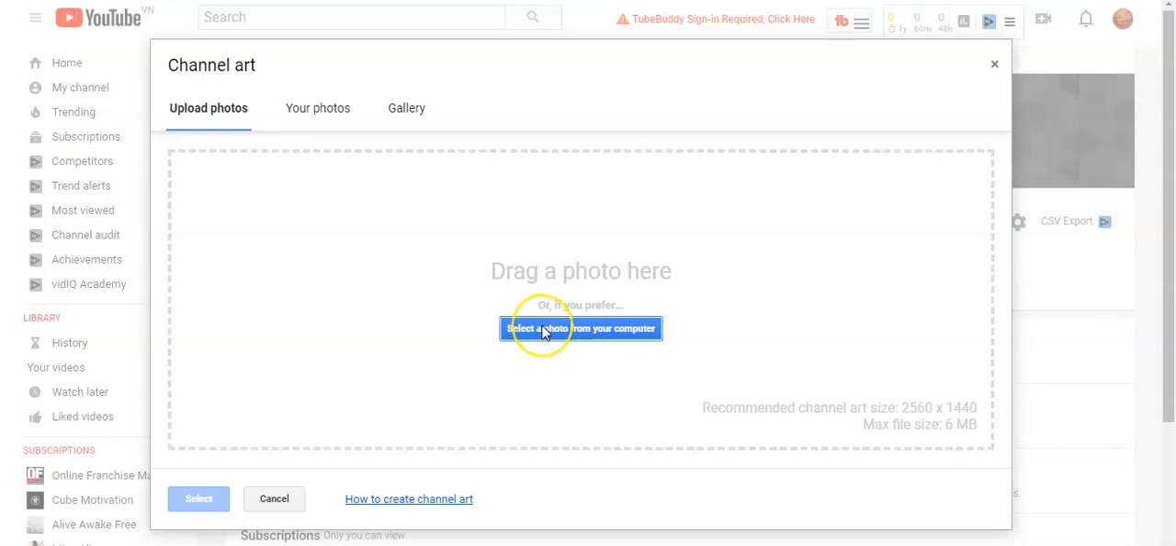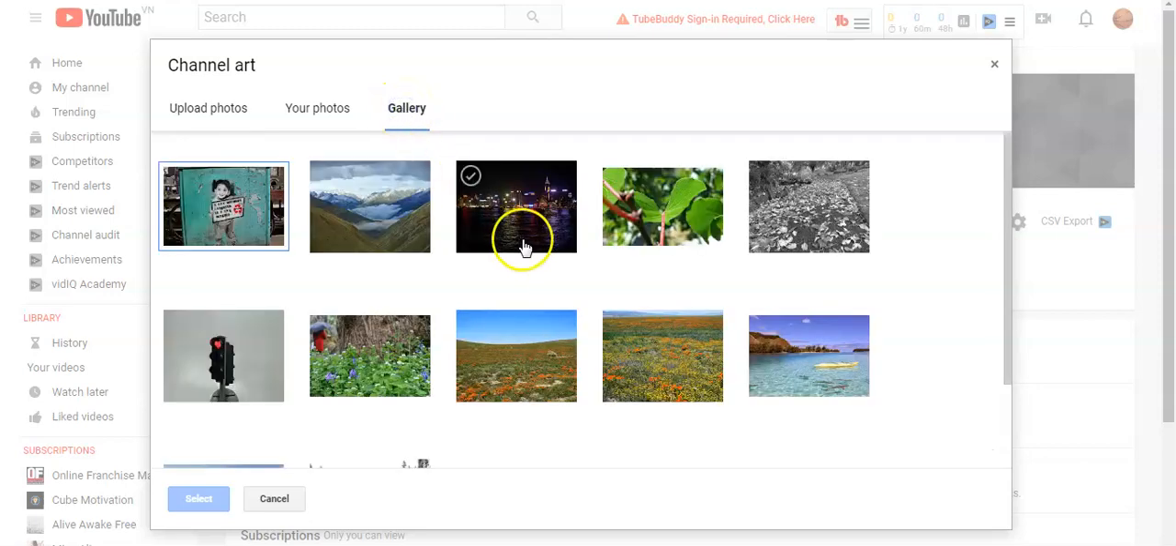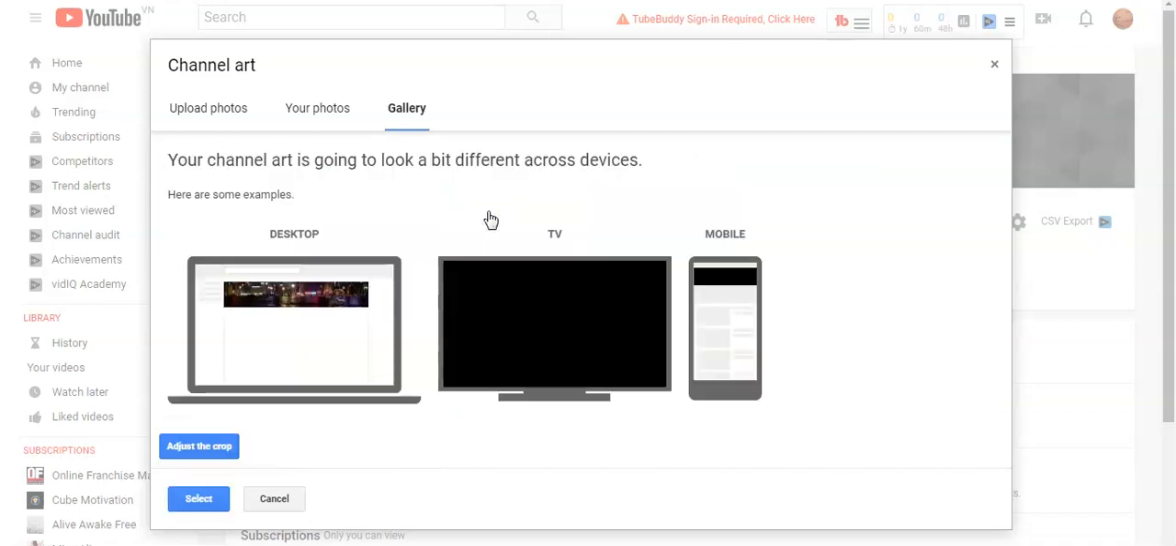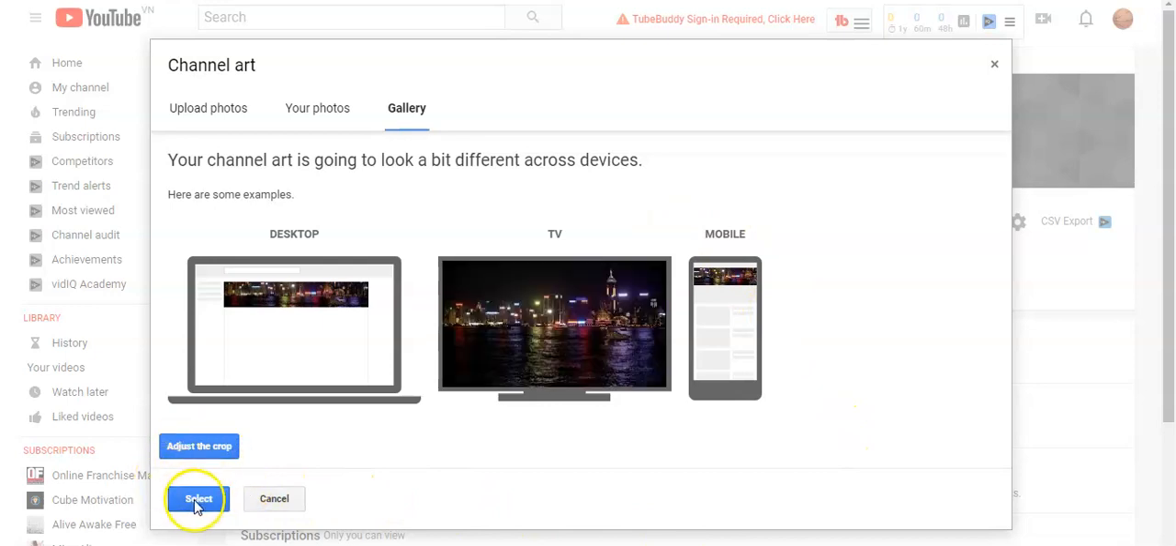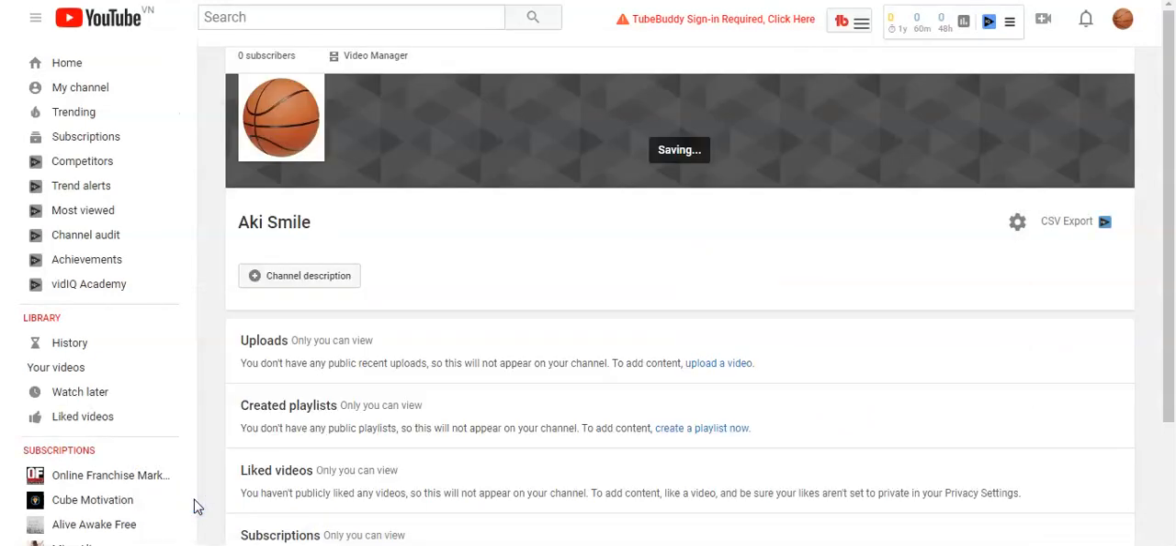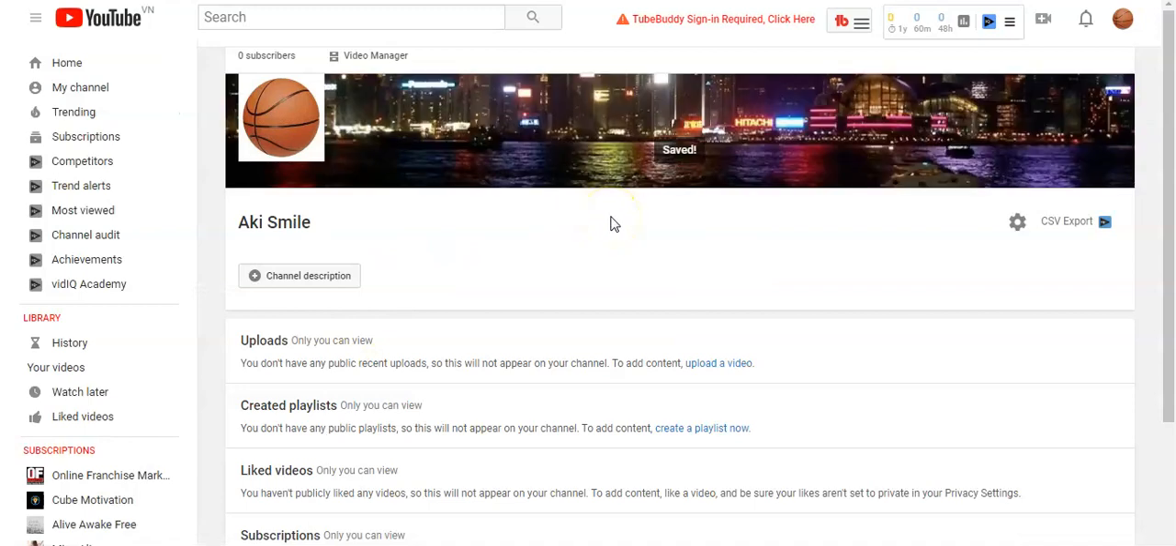But actually I didn't download any photos, so I will choose from gallery, and let me choose this one. And then I click select. Yes, it's done now. This is what you need to do.